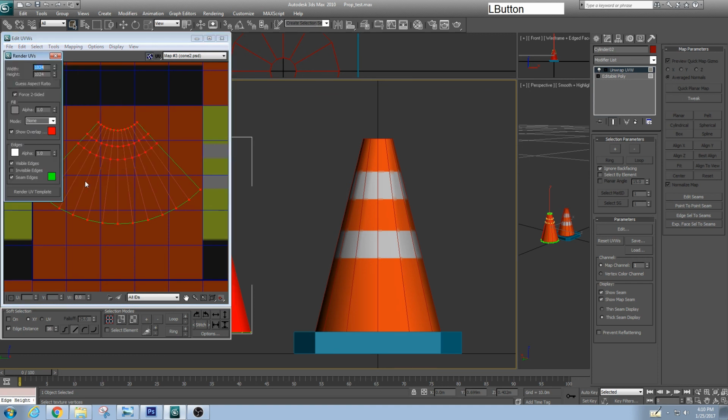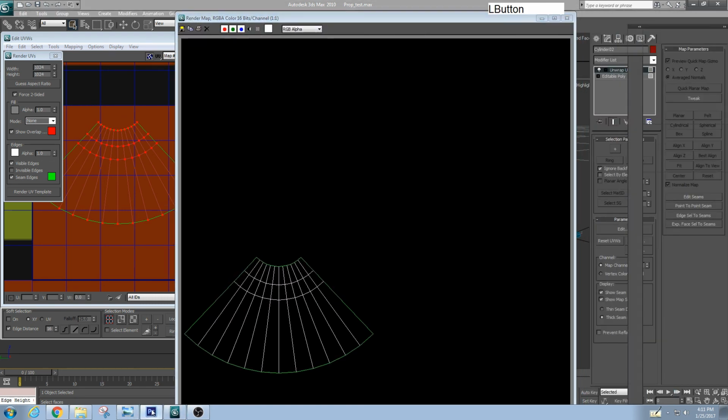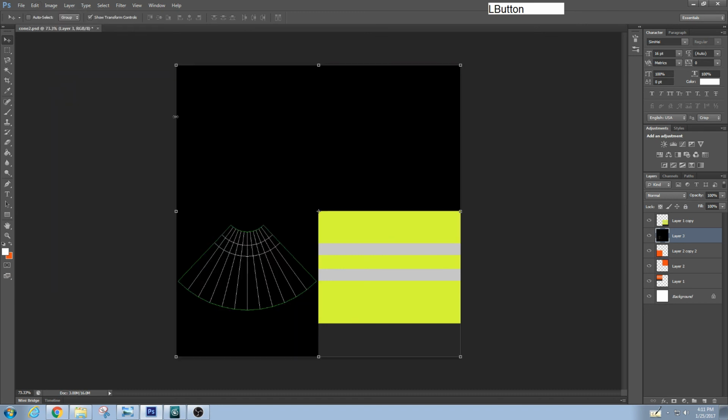Tools. I'm going to render it out. Now the texture I'm using is 1024 by 1024. So render that out, and we'll get this. I will copy it and paste this. I'll get rid of it.